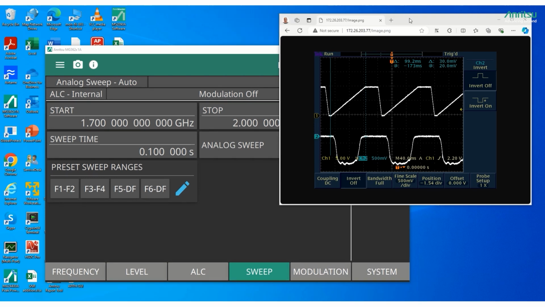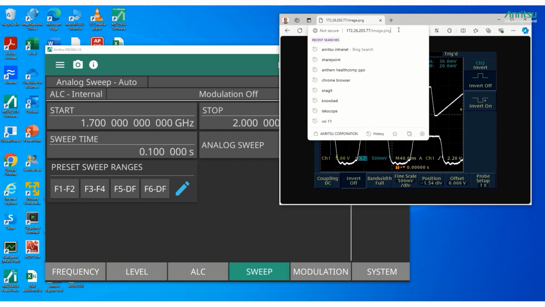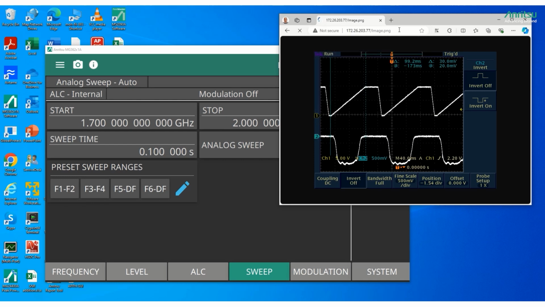So I have set the oscilloscope channel 2 to invert mode. Let me take a snapshot again. Okay, so you can see now that channel 2 is displaying positive voltage whenever it detects an RF signal, and then a low whenever the RF signal goes off. Right, so this is the right polarity.